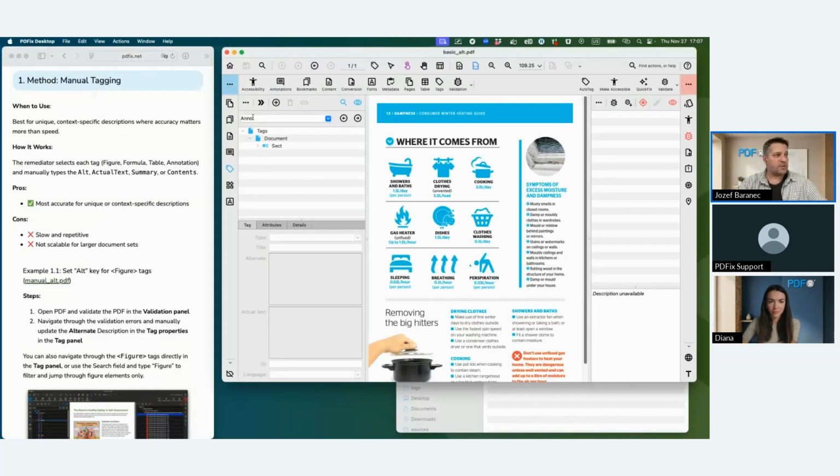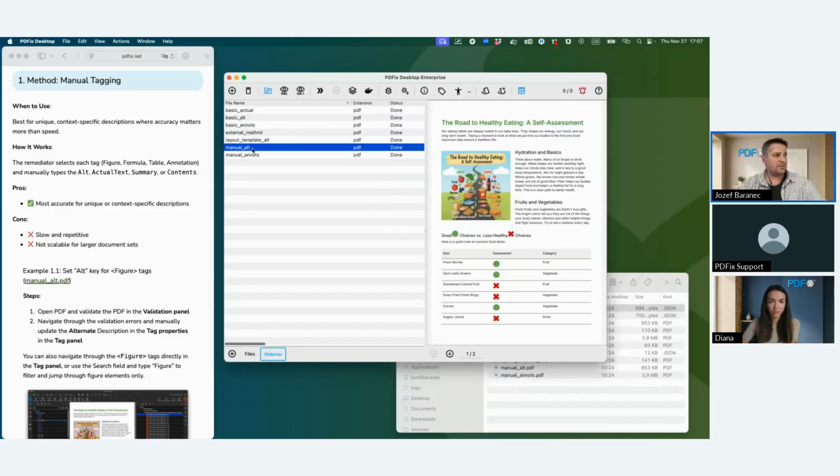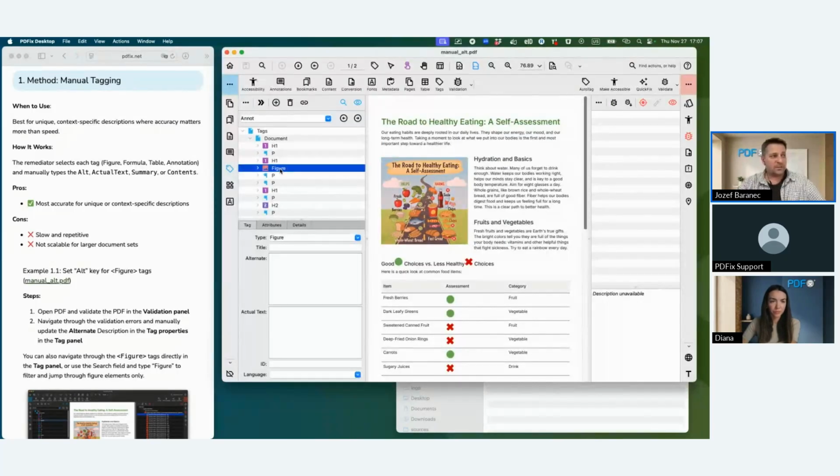For this approach, I've prepared one example, which is, sorry, this is not a good file. It's a manual alternate text. So we have a PDF that does not have an alternate text. So the very basic way of identification of definition of alternate text is that you can type here the image description. Of course, this is an easy way.